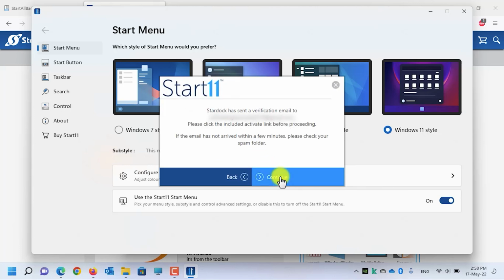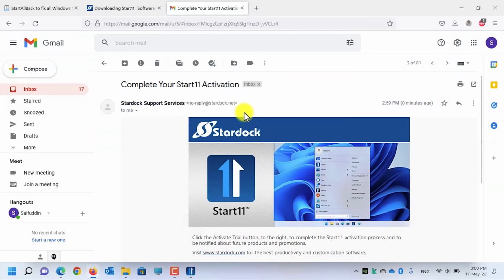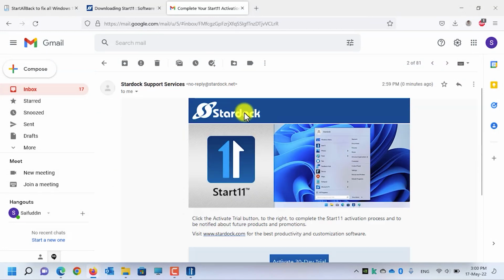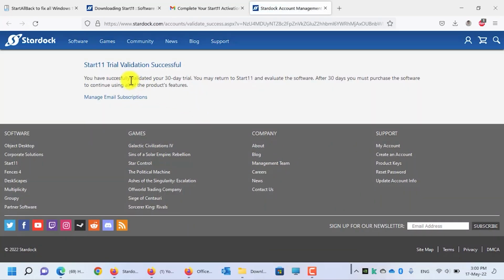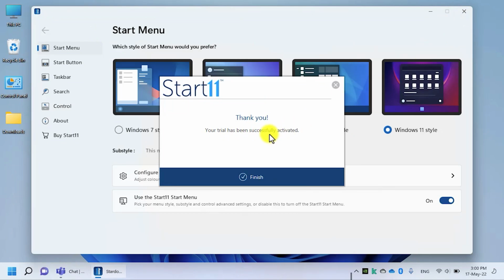Start11 has sent a verification email to the email address which we provided. Let's check our email. After you have opened the email, scroll down and click on activate 30 day trial. A new tab will be opened where it says the trial validation was successful. Switch back to the application. Let's minimize the window. Here, as you can see, Start 11 trial is now activated.